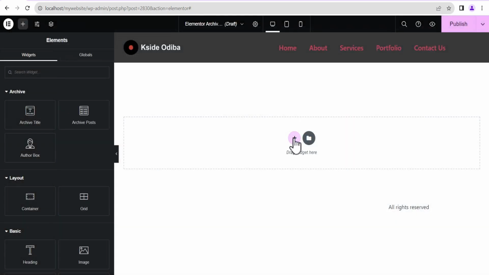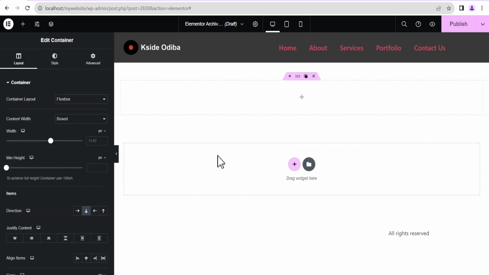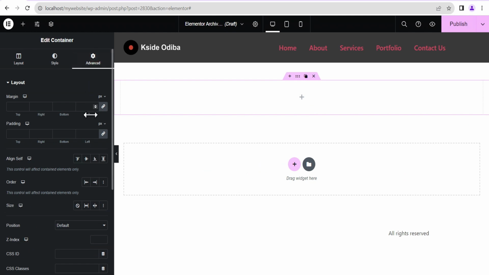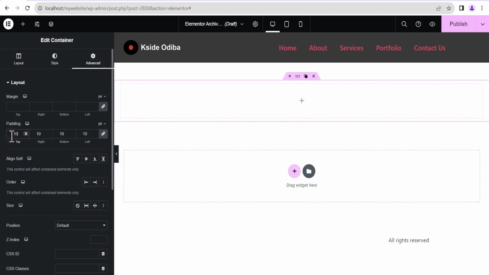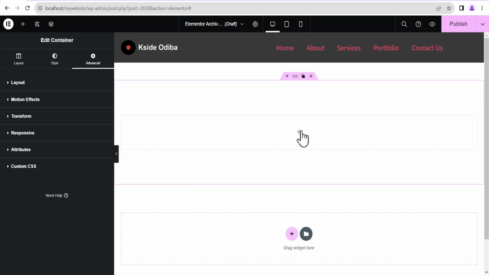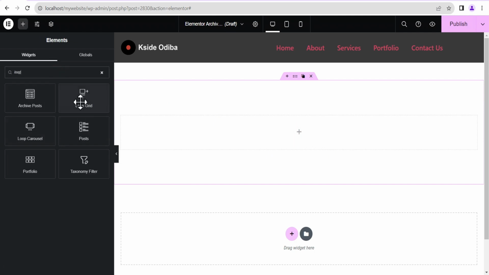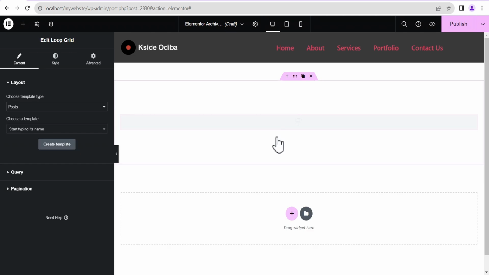Okay, so now once we've done that, the next thing we're going to do is click here and then add the flexbox container, this container here, and then we'll go to the advanced settings and give it a padding of 100 pixels all around, and then unlink this and set 20 pixels to the left, 20 pixels like so. So we'll have something like this, and then we'll see everything you're doing clearly. The next thing we're going to do is add a loop grid. You're just going to drag and drop this loop grid here.